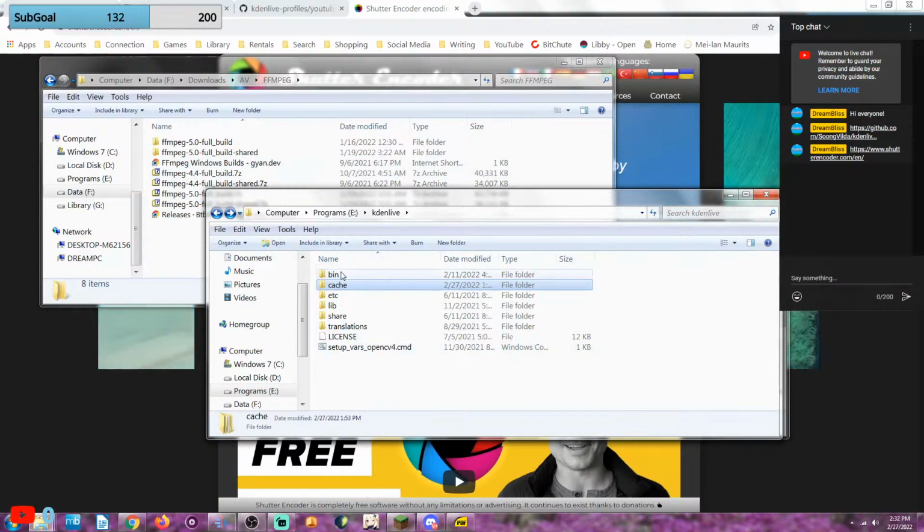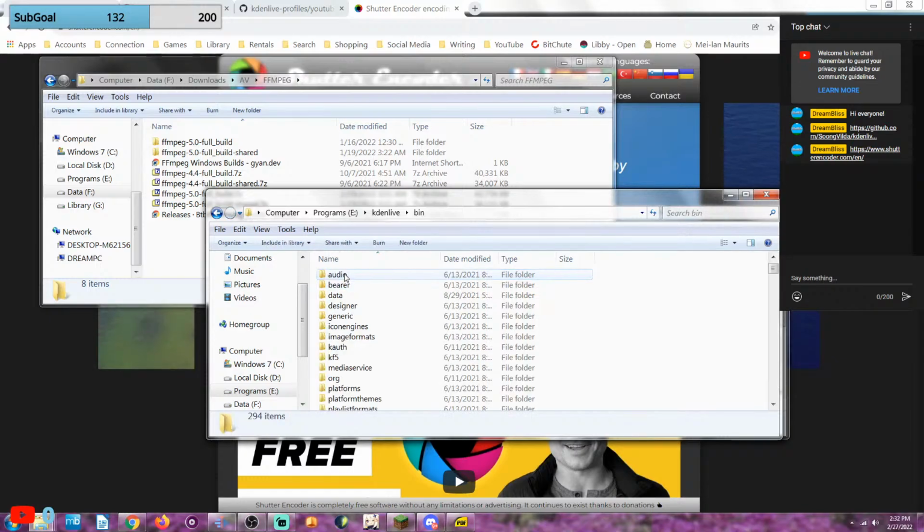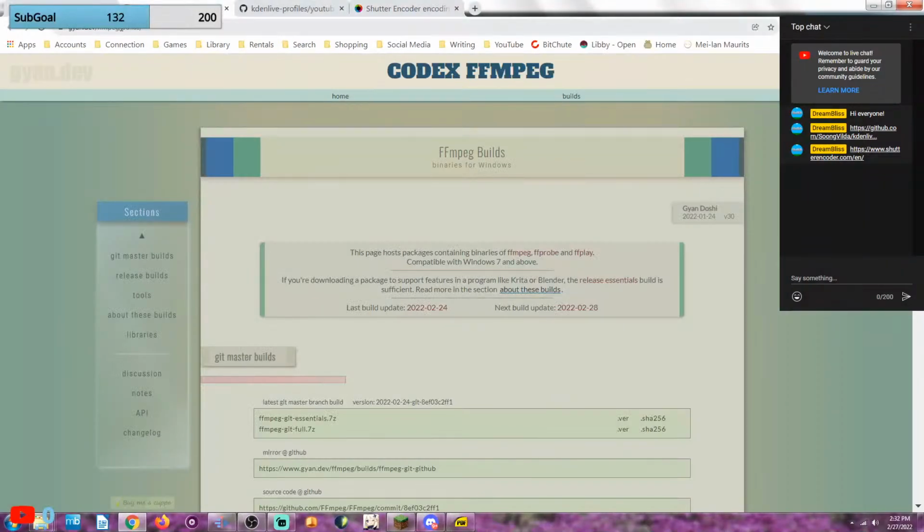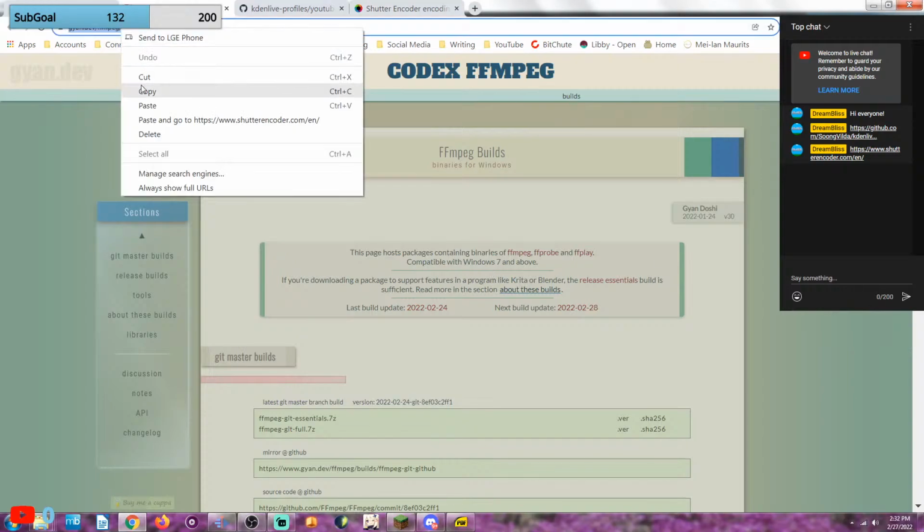Over here in bin in your Kdenlive install, in my case, I have installed programs. You might have it in C programs, x86, or C programs, but wherever it is, go to bin. You'll notice that in here in bin, you've got FFmpeg, FFplay, FFprobe. If you go over here to builds from Gyan.dev, FFmpeg builds, this is the one you want. I'll put a link in there for you.